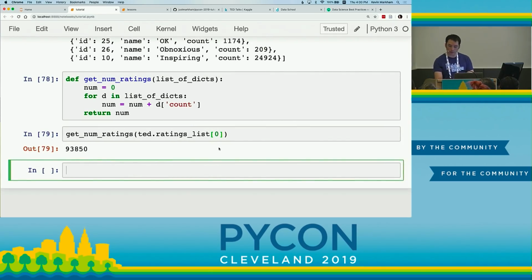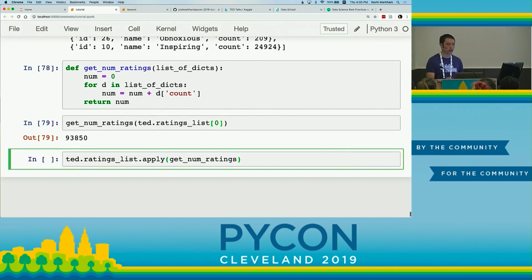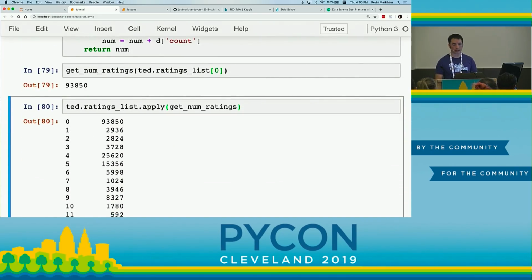So because of apply, all we have to do is ted.ratings list.apply get num ratings. Okay, so now that I've got a working function, I can apply it to that series. And I get numbers that seem reasonable. They're not all the same number, which would indicate a bug in your code. There's not a bunch of missing values. There's no zeros in there. These values make sense.